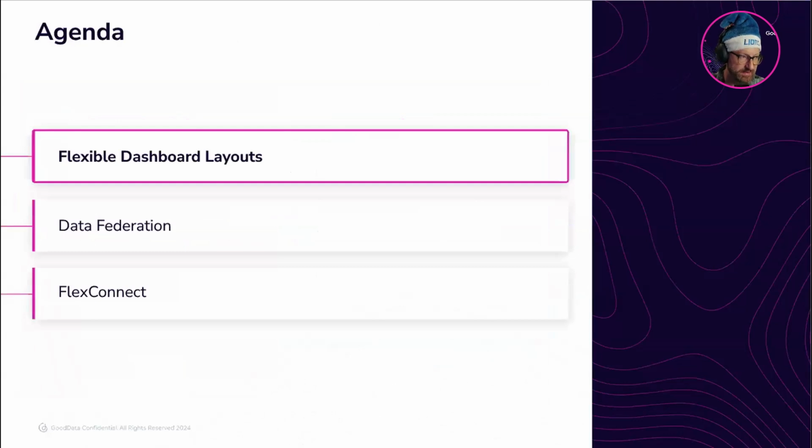So with that said, I'm going to hand things over now to Jano to talk to us about flexible dashboard layouts. Take it away, Jano. Thank you, Ryan. Let me take over sharing the screen.